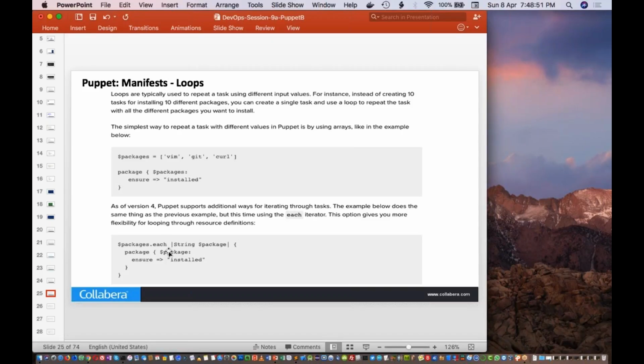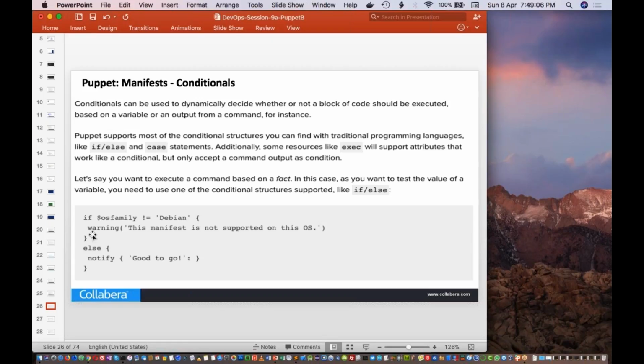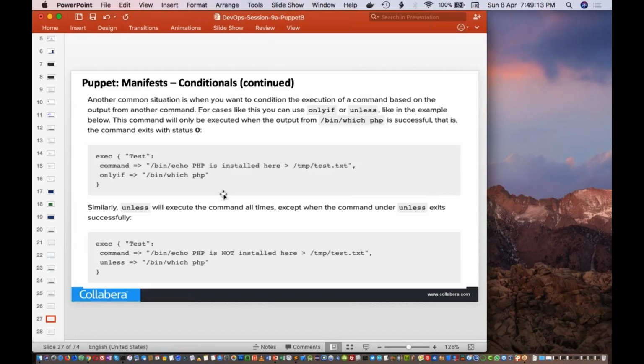If you want additional ways of iterating, then you can use .each, but it is there only from version 4 of Puppet. Okay, so these are various ways in which you can do conditions, like if condition is there, then else condition is there. There are a lot of things that are there with Puppet commands. The Puppet language is very flexible. You will be able to use conditions, loops, cases, all those things.